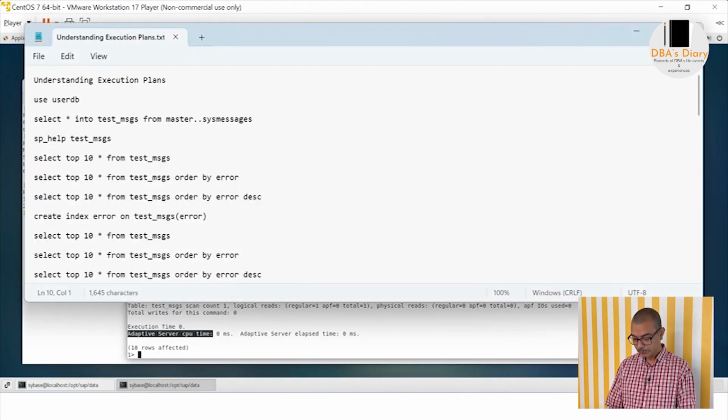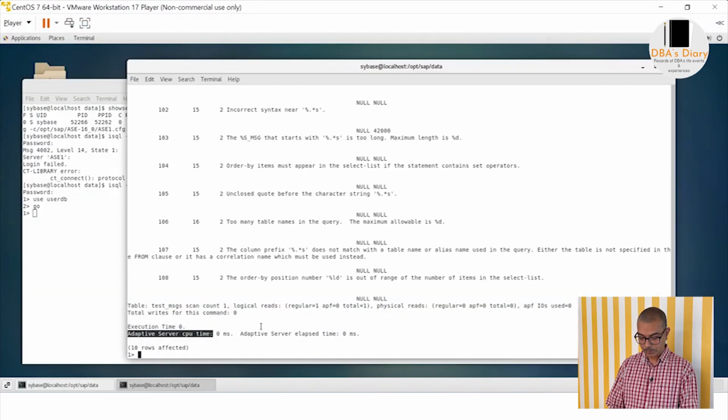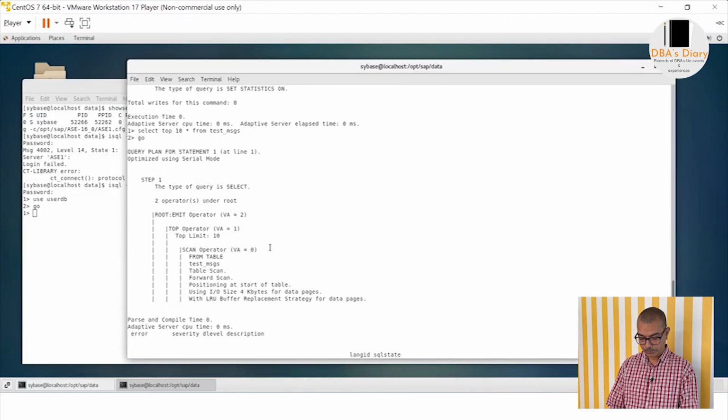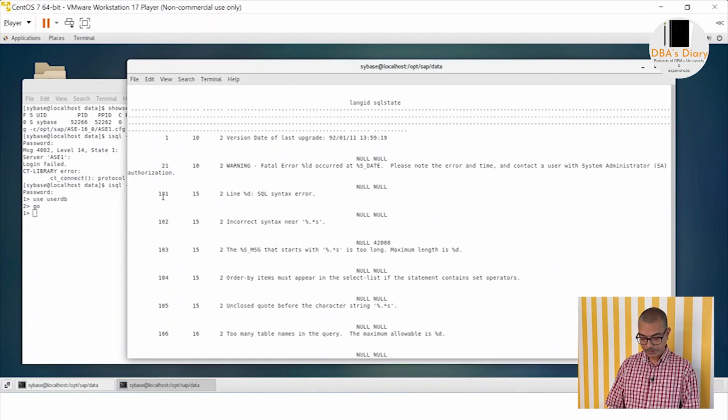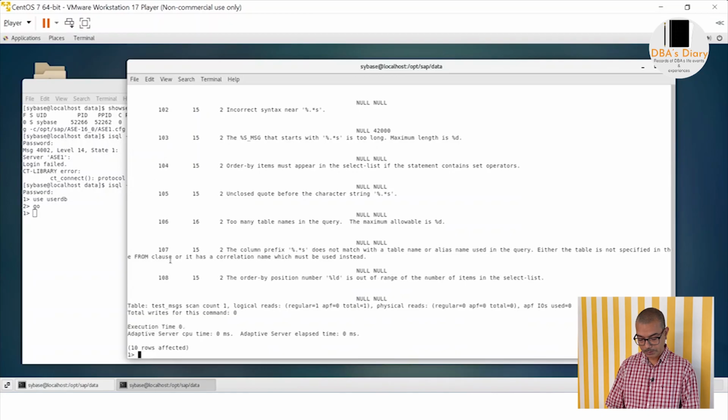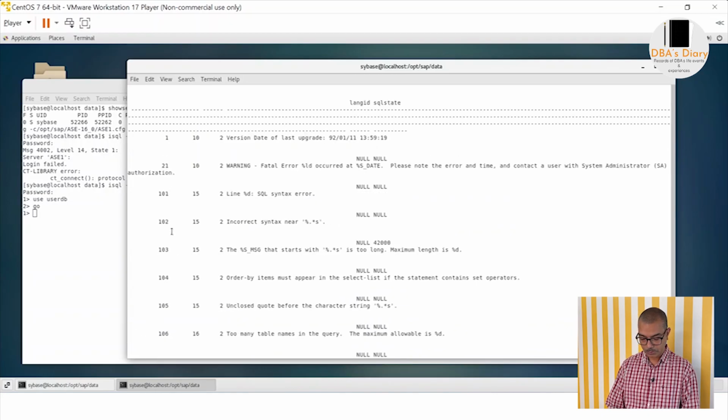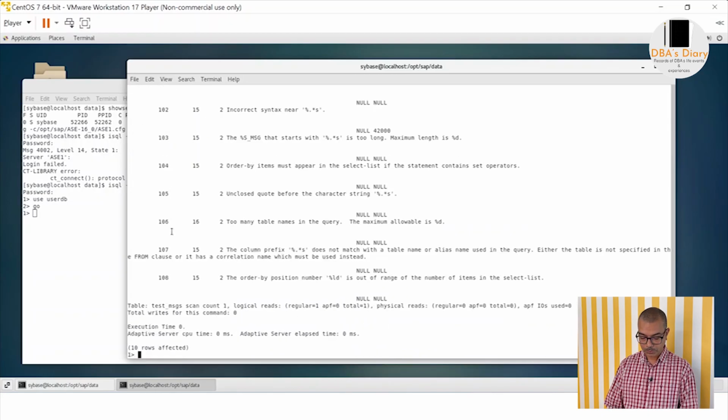Now we will start putting in the order. Here we only did select top 10 star from test underscore messages, so whatever the order is, you don't really care. And if you see, it's actually printing the records based on the error number: 1, 21, 101, 102, 103. Likewise, it has displayed them in ascending order of error number.